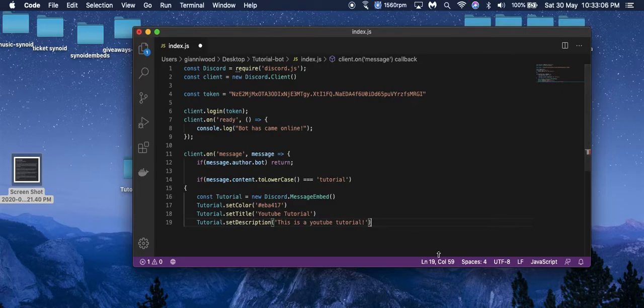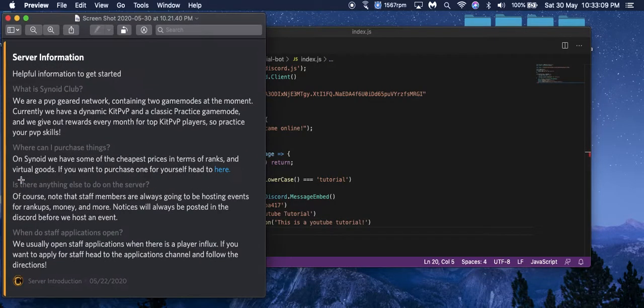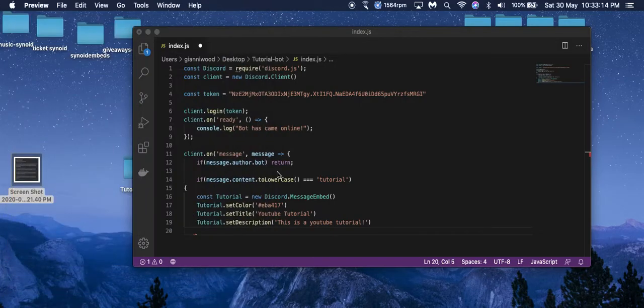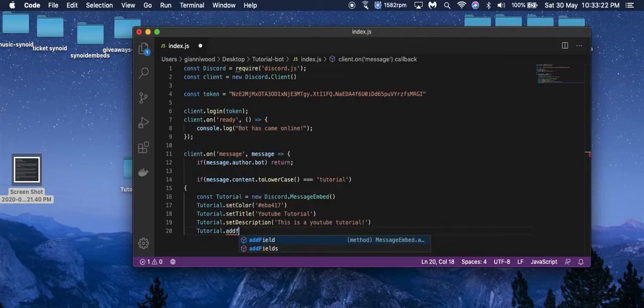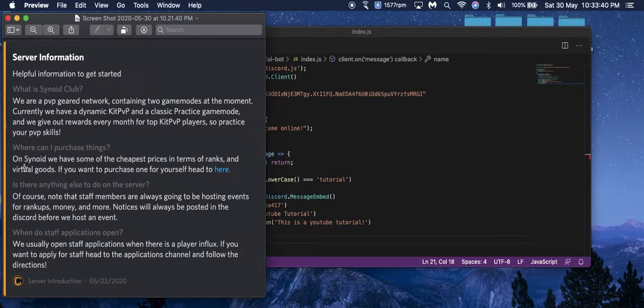Cool. Now we're going to be adding the actual fields, which is everything from here down to here. I'm just going to be adding 2 fields. So by doing that, you just want to type in tutorial dot add fields. Pretty simple. Add fields, 1 parentheses, and then go down here. Just type in 1 curly bracket here. So the name of the field, which is basically this gray text here.